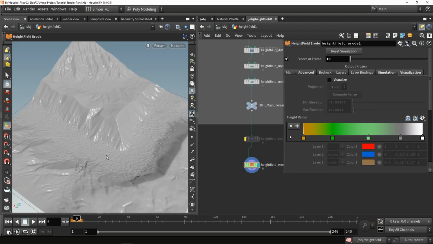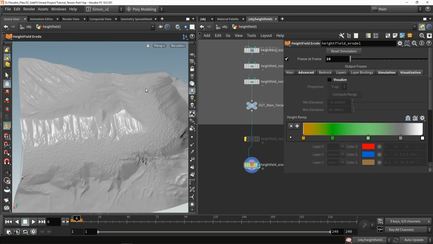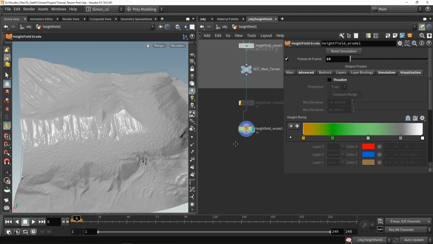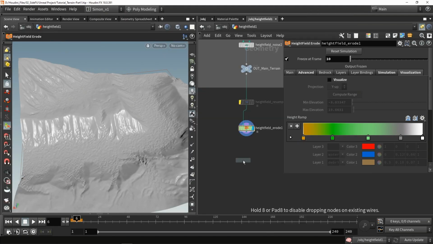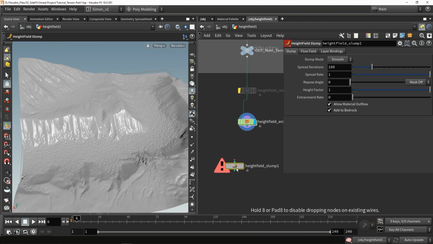Now I want to add a grass layer. That means that certain parts of the terrain will be more flat or bumpy because it's going to be more of a dirt or grass layer. And a very useful node for that is the slump node, so heightfields slump. So this node is very useful.